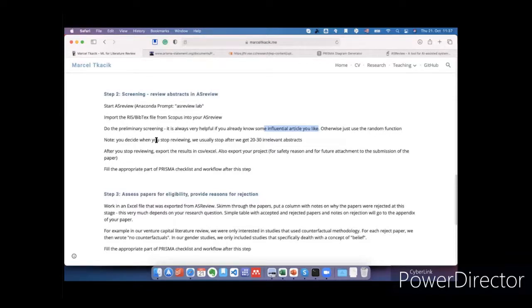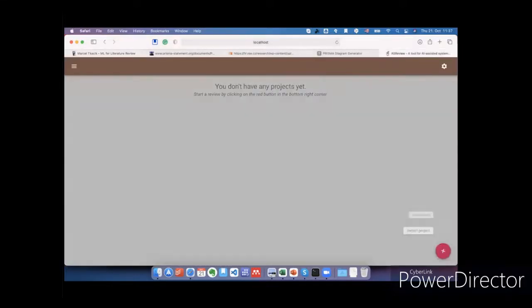And you will never read everything, right? You will never read all the papers in the field. So I think there is enough justification for using this. And when we stop it, we will export the results, and we will talk about that when we do it. So let's start a project.